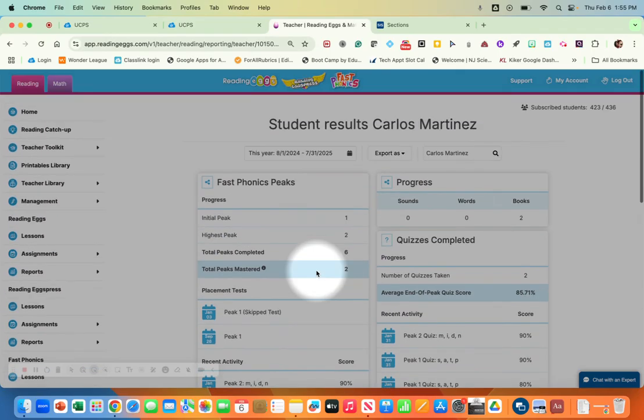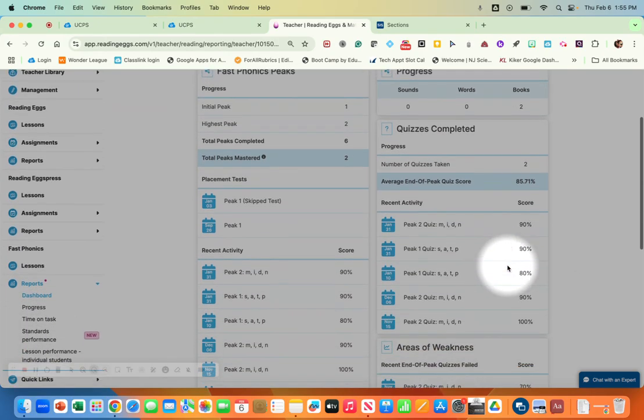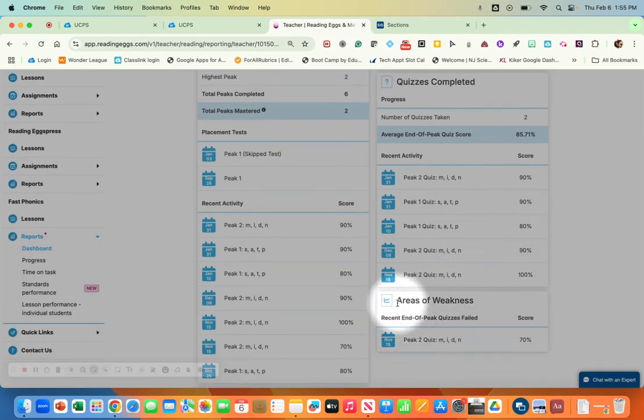and then coming back up, you see the quizzes. So most of this information you already see in that table, but what we don't see is this area of weakness, right? So it's showing you the end of a peak quiz is failed. So peak 2, the student failed the quiz at 70%. The lowest percentage for passing is 80%. So this student is having issues with these letters, probably sounds, identifying them, and so forth.